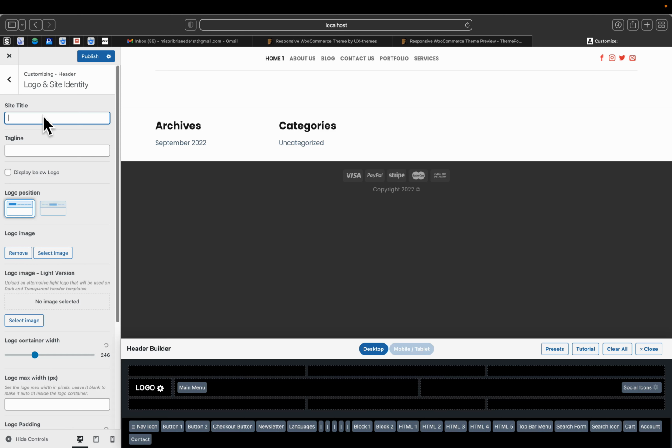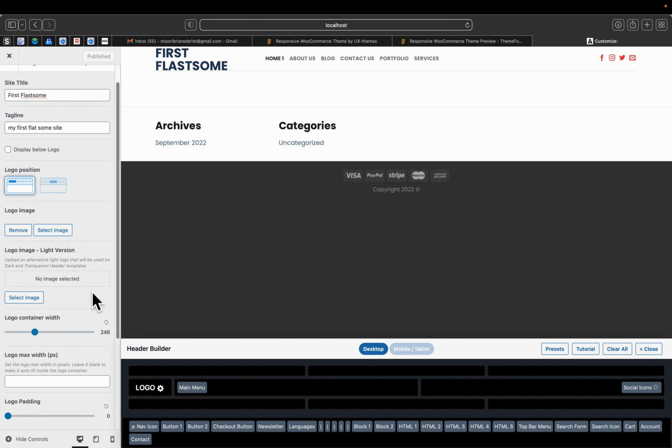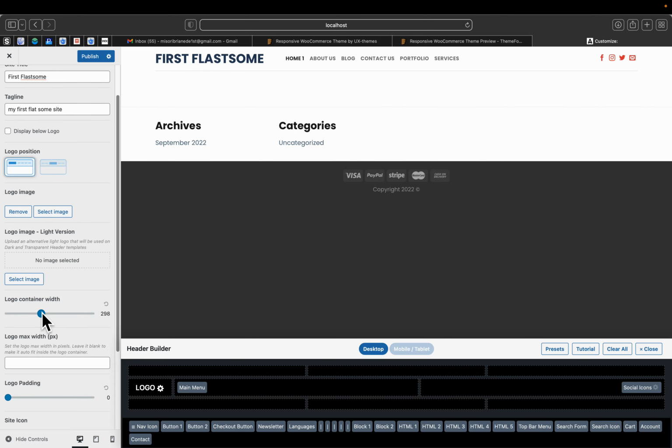I'll just use the site title as a logo since I have not made any logo for this. So I'm going to put the site title of, let's say, first FLATSOME. Yeah, first FLATSOME. I'm going to put the tagline of my first FLATSOME site. I'll just put it like that and then I'll publish this. And then the logo container, I'm going to make it a little bit bigger because I want the logo to actually fill up the space, not just appear stacked. So I've increased the size.